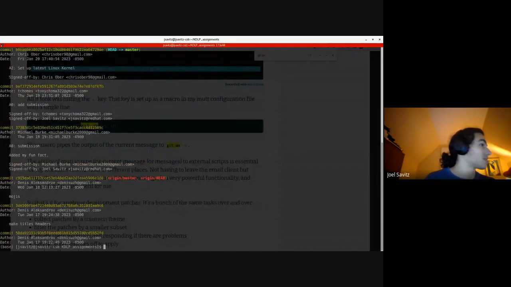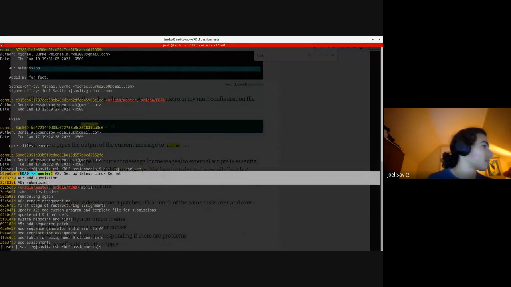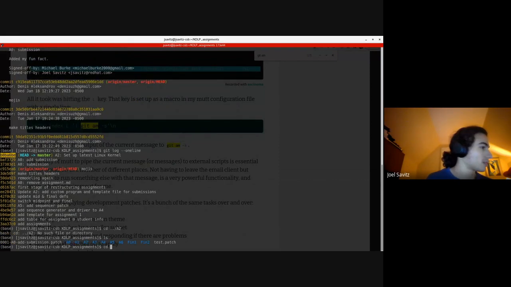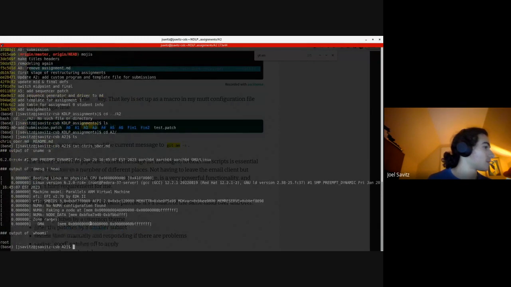And so now we can see we got these commits. You can also look at them in one line if you want to look at it in this nice compressed way. Set up the latest Linux kernel. So we can look at A2. Select cd A2. And Chris Ober. So where is this white space here?